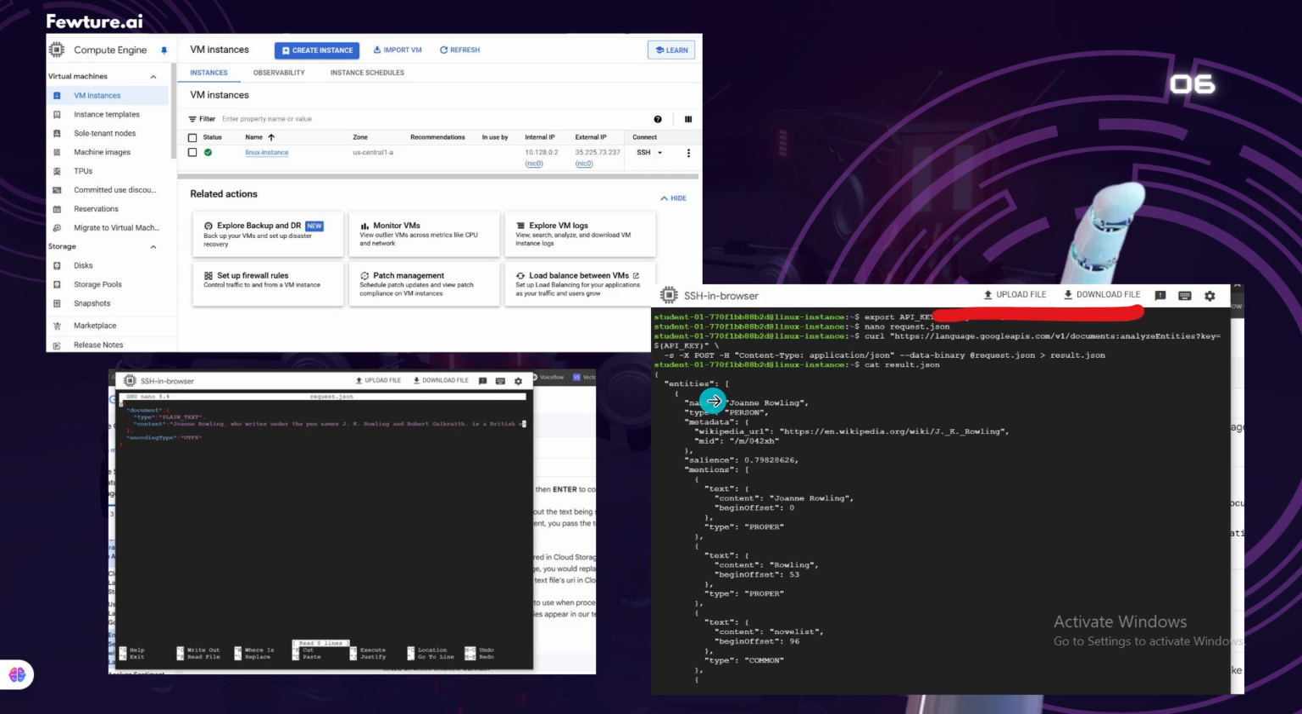The SSH connection. Once again, I'm going to repeat that you have to go to the SSH button, then a pop-up will be shown like this. You have to put in some commands, then the nano request.json command will open this particular tab, and you have to put in your JSON document file and content for the entity analysis. Then you just press Control X, Y, and then Enter, and it will be saved. Then you put in the curl command and then the result command, and it will generate this. It will analyze entities of the content that you have given.